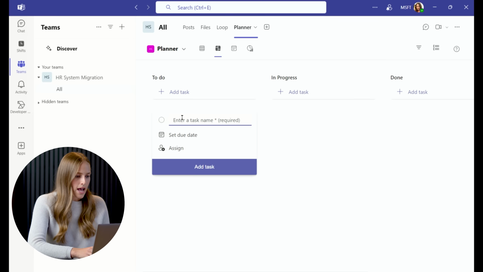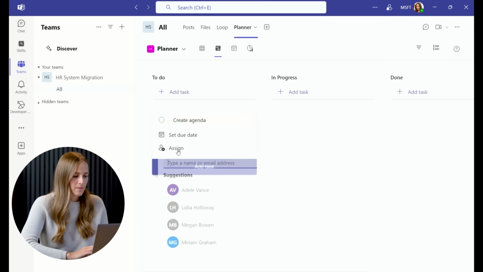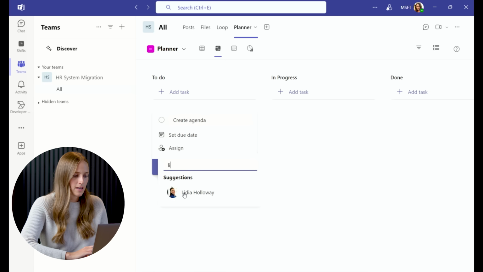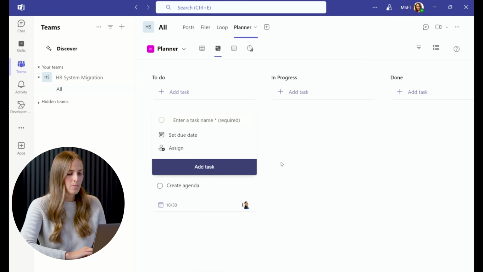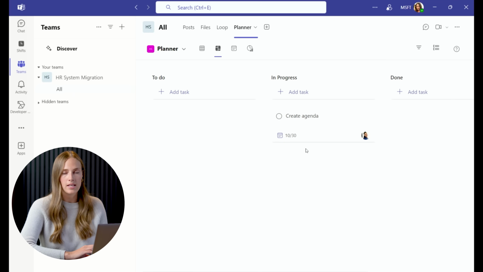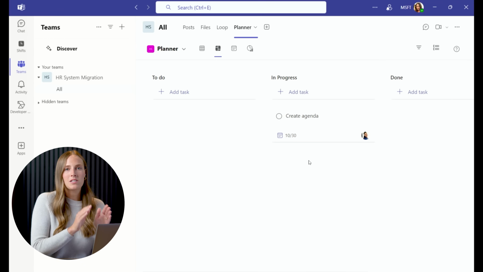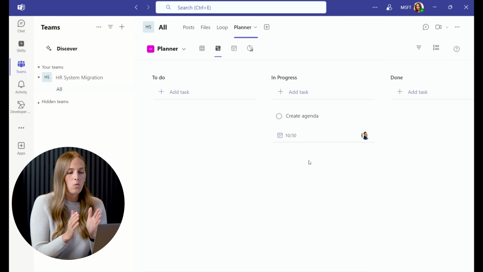And I'll show you adding a task, like let's say create agenda. Let's assign that to Lydia. Set a due date. And then Lydia can actually come in. She has access to this planner board. When she's starting on that task, she can move it herself into the in progress. And this really allows us to track status visually to see how many tasks do we still have to do, haven't started yet, what is in progress, and what is done.